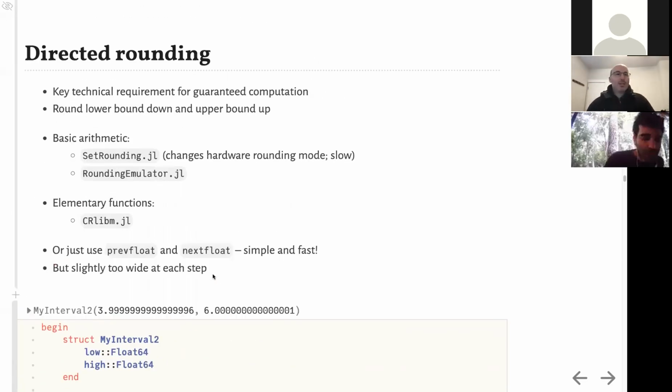There are various ways to do this. There's SetRounding.jl, which actually changes the hardware rounding mode. This is the standard way that people have been doing interval arithmetic for a long time, but unfortunately it's slow, and it also has some technical issues with LLVM when you do it from Julia. Instead, there's this beautiful RoundingEmulator.jl package, which uses a technique invented by Professor Kashiwagi from Japan. I hope that name is right; I forgot to write it down. He has a package called kv for C++ for interval arithmetic, which uses these techniques. Basically, it's using error-free arithmetic, which I'm not going to go into, but it's a very neat trick.